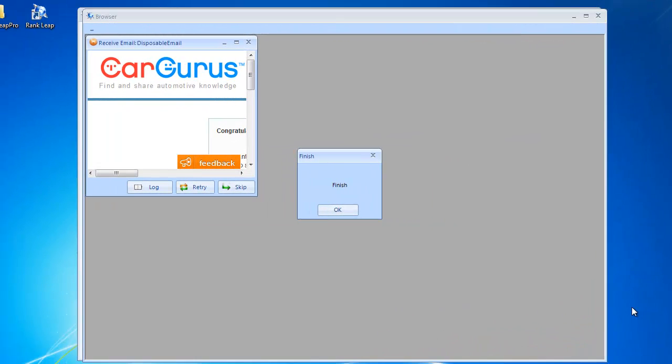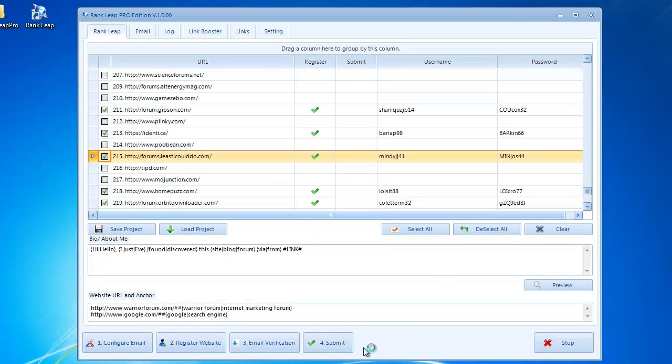Okay, now that it's done, we're ready for the final step, which is submission. So let's click Submit. The software is going to go and submit your links to all the sites, and in just a few minutes, the process will be done.